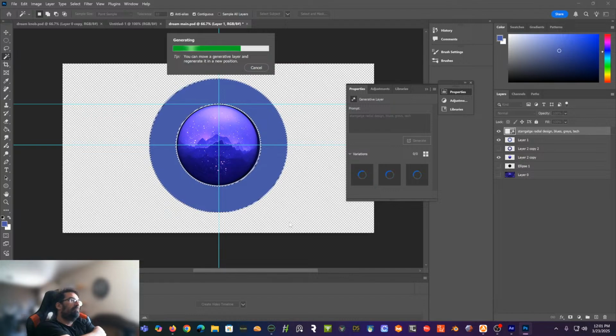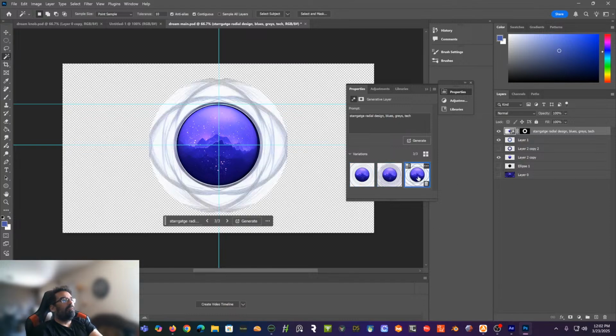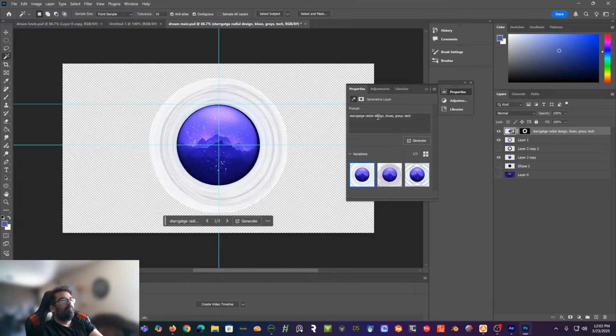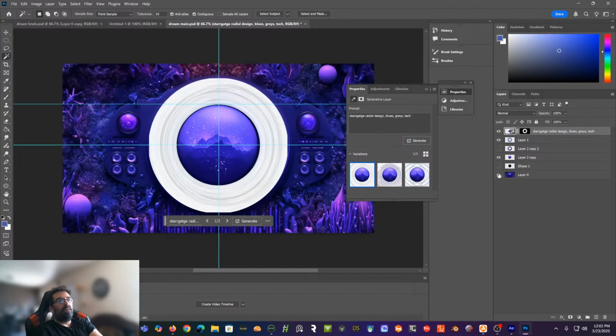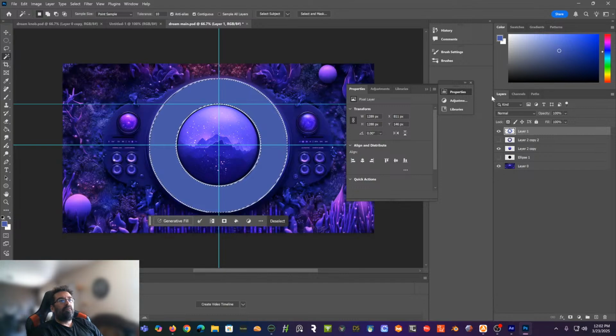Now these, for whatever reason, are the wrong color. Probably need to put in our background. So let's undo that generation if we can. Put our background in. Generative fill. Stargate. Tech. Blues. Purple.